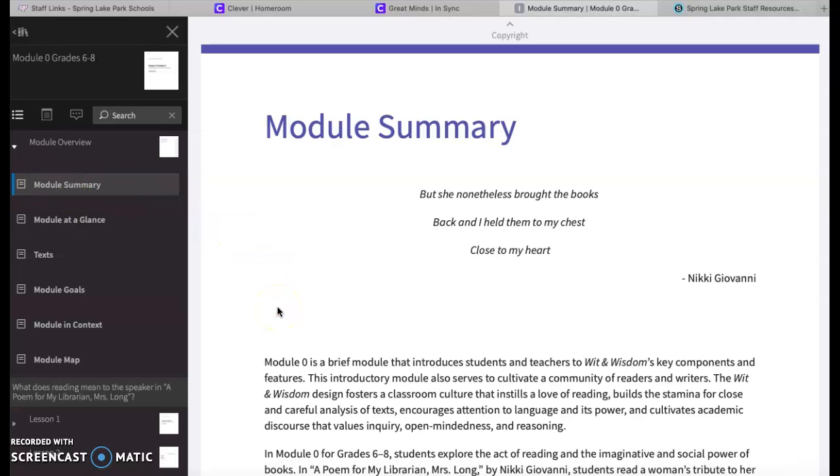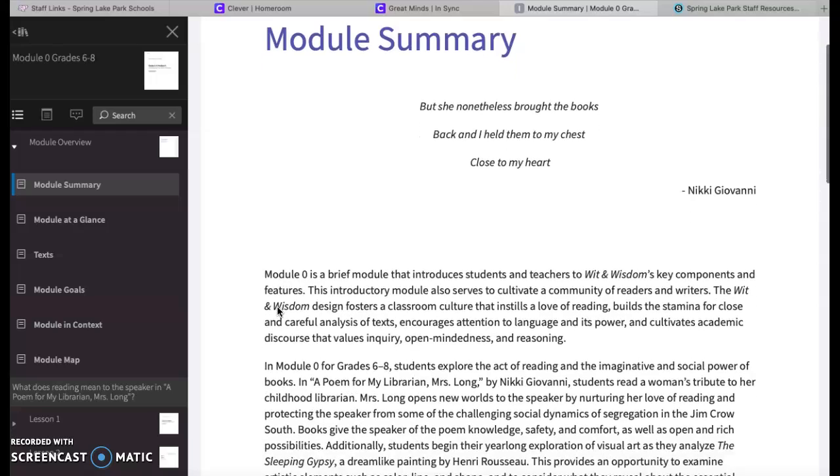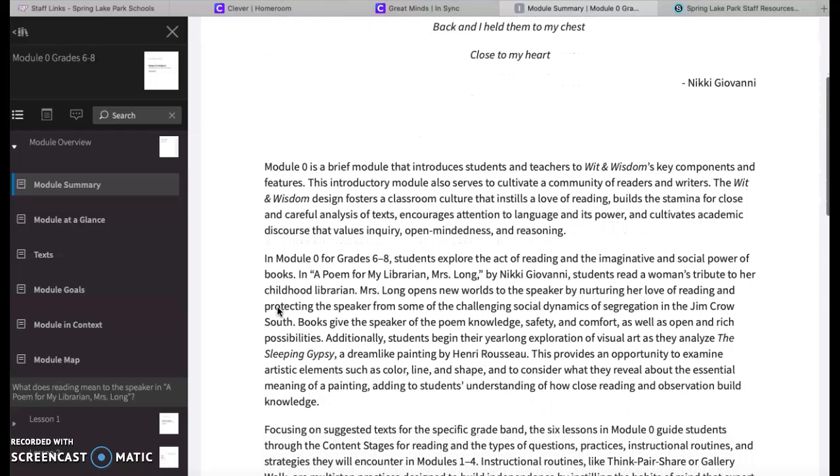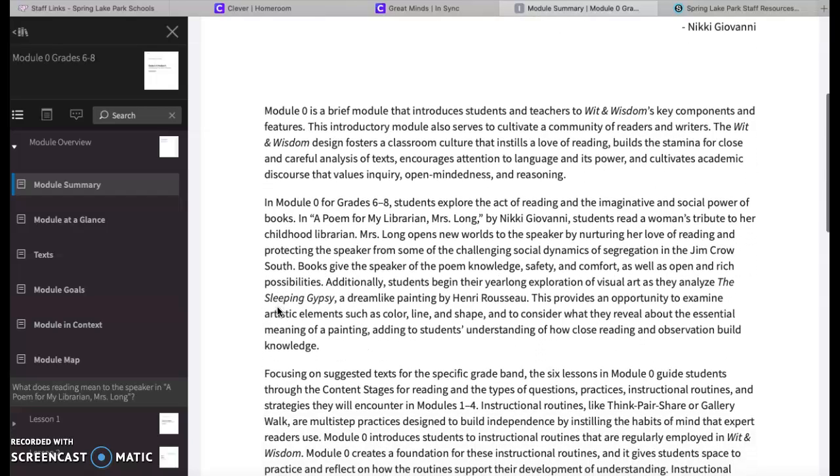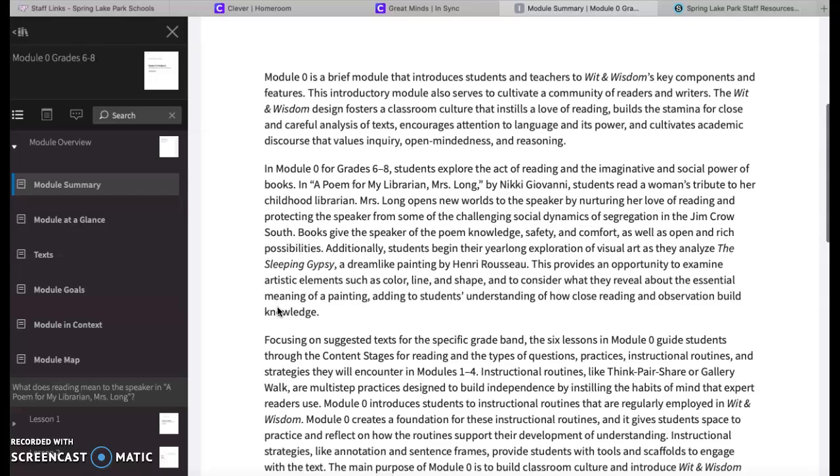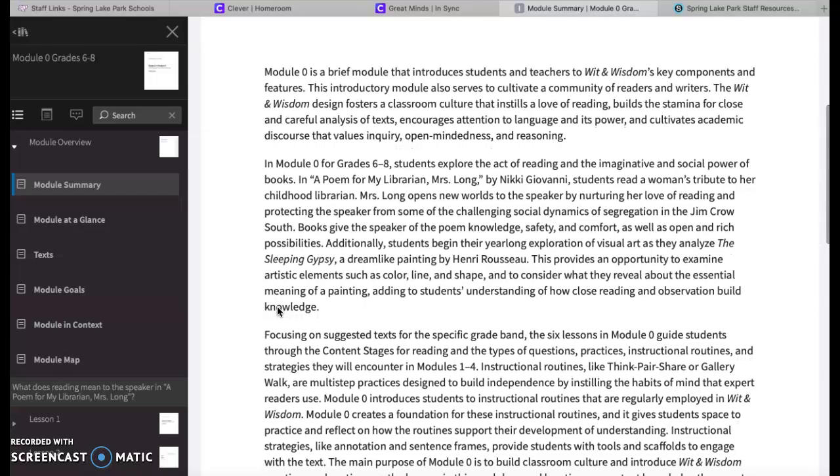The module overview starts with the module summary. This module summary is awesome because it goes through and gives you the purpose of why Mod 0 and what it does for the students. And so you'll notice as you read through this, and I won't read it all for you, its purpose is just to introduce the module and to cultivate a community.